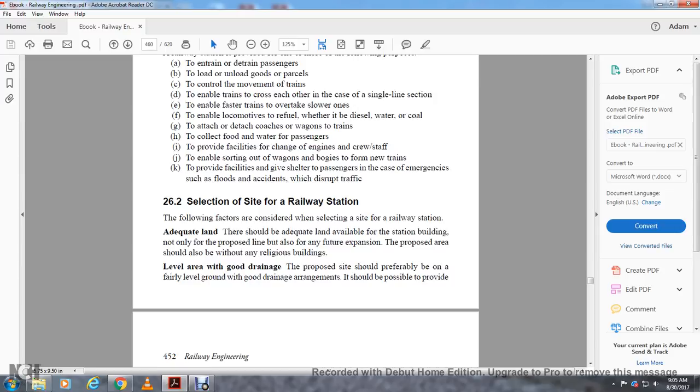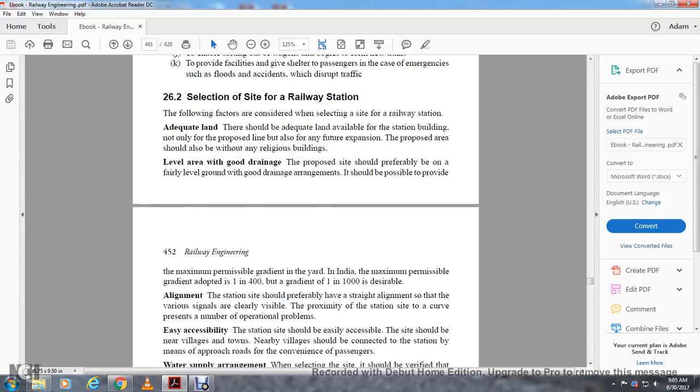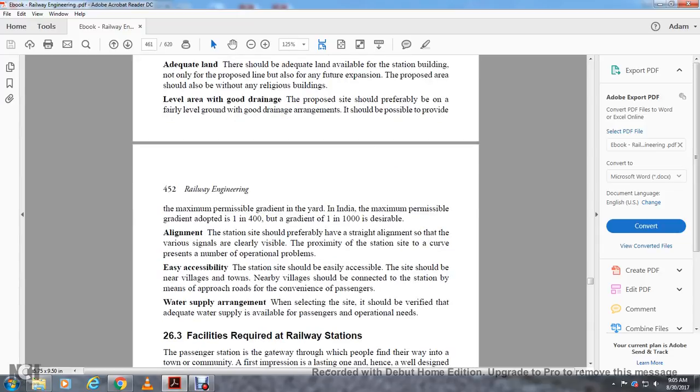The site should preferably be on fairly level ground, with the grade meeting gradient requirements if possible. Provide the maximum permissible gradient in the yard. In India, the maximum permissible gradient adopted is 1 in 400. A gradient of 1 in 1000 is desirable.